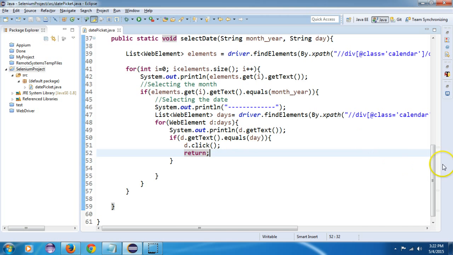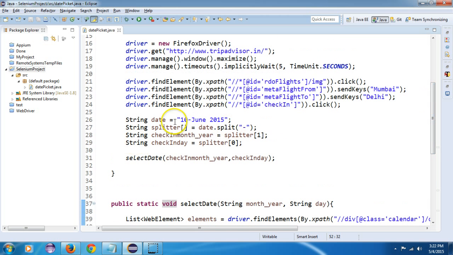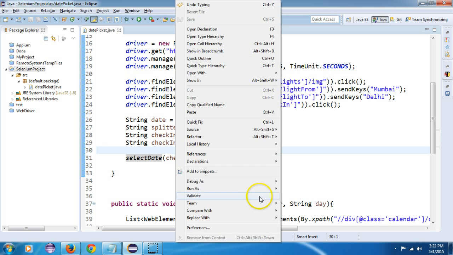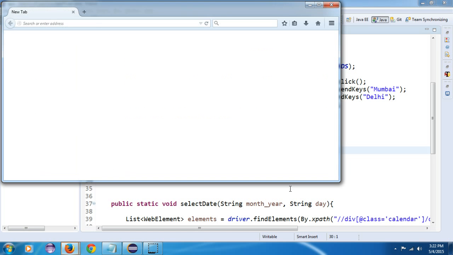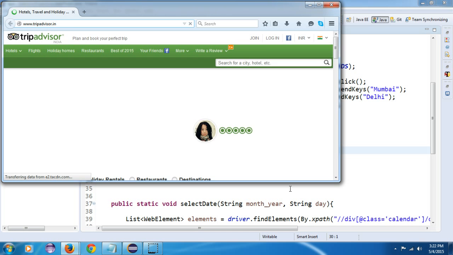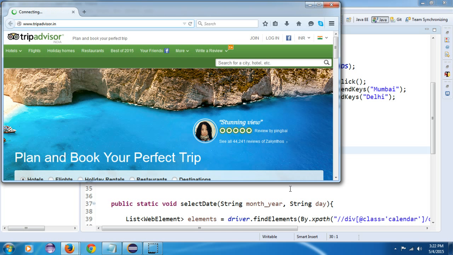Now I have made the function here. I will just pass the month, year and the date to this function, and it will click on that day of that month and year. Now let's right click and run this as Java application. Let's see if it's working fine or not. It's opening TripAdvisor.